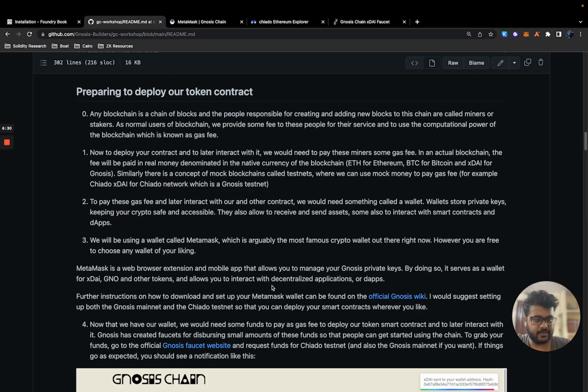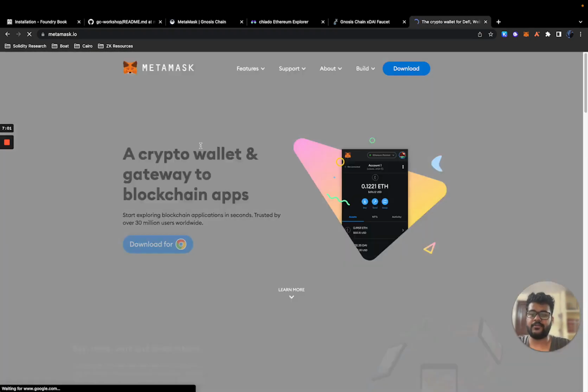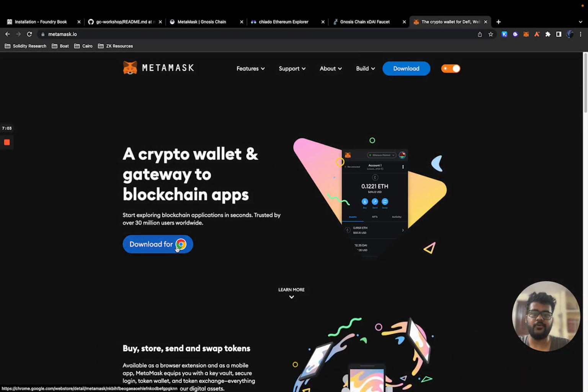And to give these fees to them, we need to have a wallet. That wallet would be used to deploy our contract and later interact with it too, right? So I will be using a wallet called MetaMask. You can use any wallet that you like. This is the one, and you can download it for Chrome.